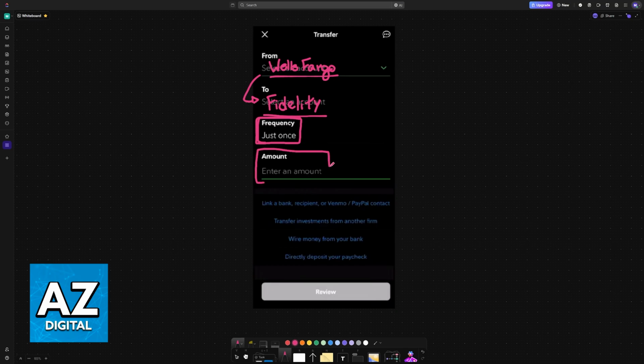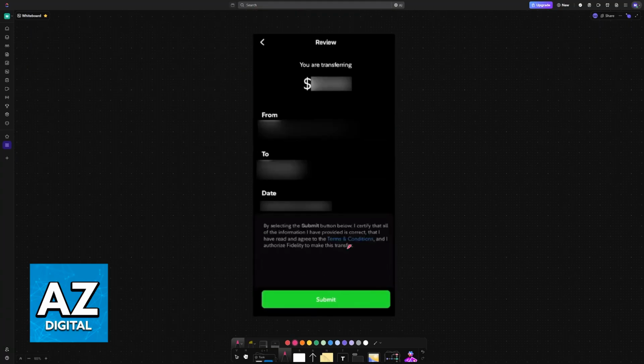And finally, the amount. Once you enter all of those details, tap Review at the bottom, and you can confirm everything. So you should see your Wells Fargo account to Fidelity. The date will be set up accordingly, and you can go ahead and submit this transfer.